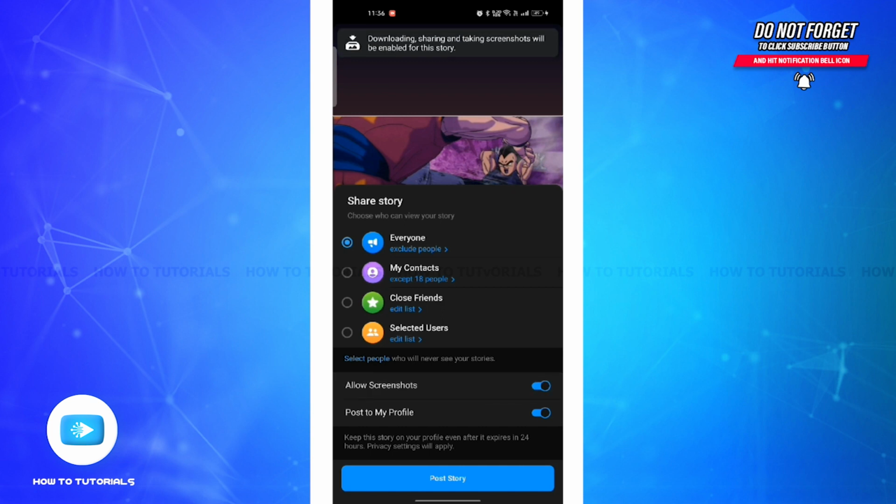And same as that, if you don't want to post the story to your profile, then turn off the toggle switch, and if you want to post your story to your profile, then turn on the toggle switch. And after you're done with all the settings, you can finally click on post story at the bottom of your screen, tap on that.